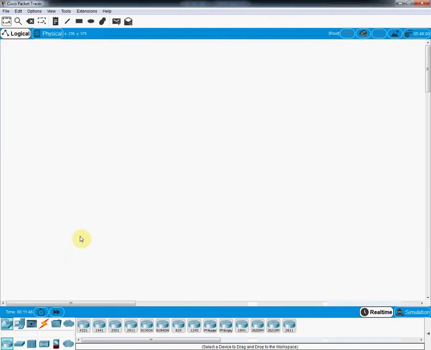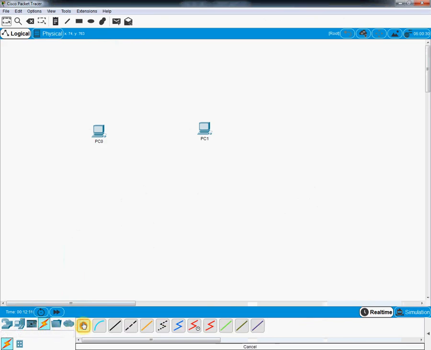See here, I opened the Packet Tracer. In the last video I already gave you the link to download Packet Tracer from the Cisco official site, so you can download from there and start working. So now I will take one computer here. I will take one more computer. Now I will take the cable. This is a cable, I will select this cable. It will automatically decide for similar or dissimilar devices.